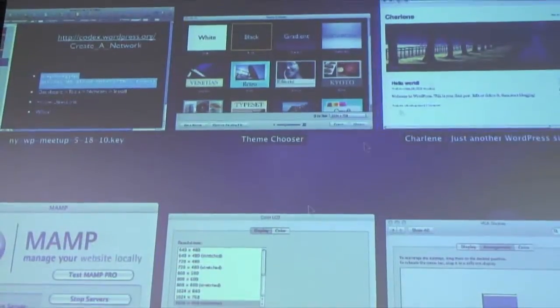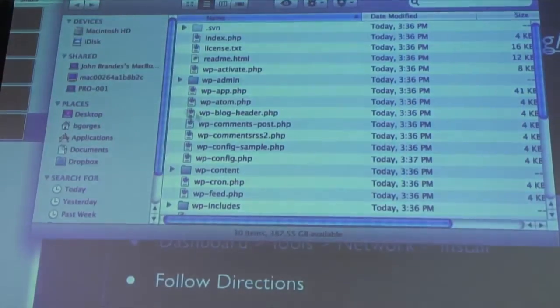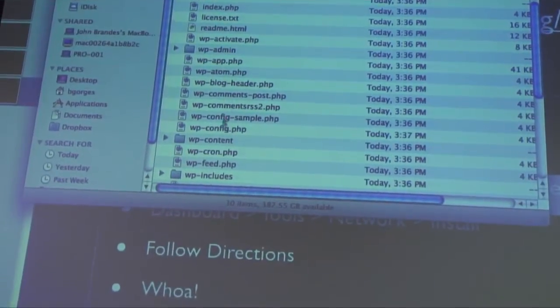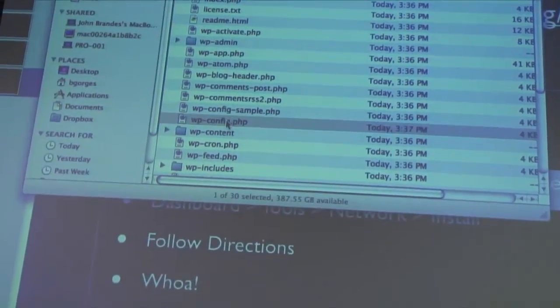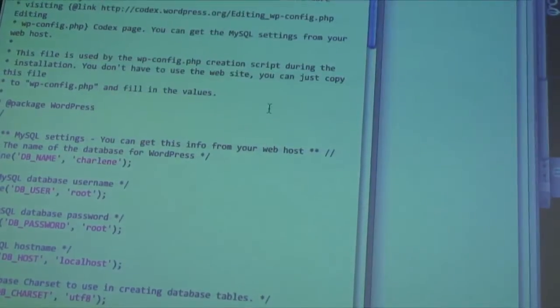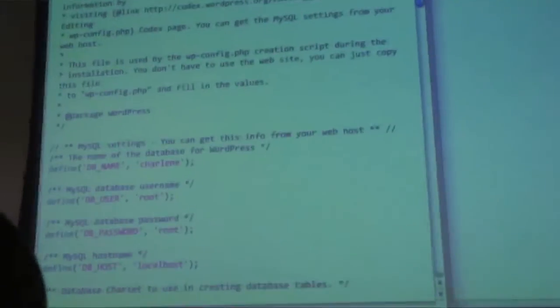All right, so I'm going to go into Charlene. You'd be doing this probably through an FTP editor or FTP client or something like that, but I'm doing it on my local machine. Opening up wp-config.php. I'm going to scroll right down to the bottom just because that's where I want to put it so I can keep track of it.